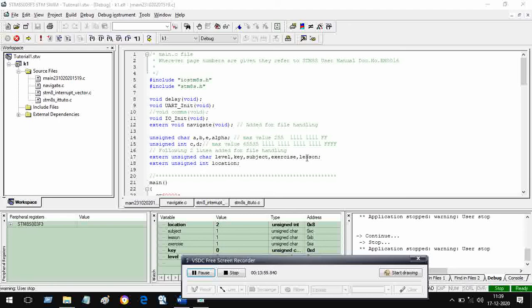Whereas these things are small numbers, much less than 255, and therefore I have chosen to use unsigned char for these variables, and these variables are actually defined in another file which is called navigate. That's why it is external. For this file it is external. What is the name of this file? Main 2310 20 20 15 19.c. In this file these are not defined, and therefore they are called extern unsigned char, extern unsigned int, all this.